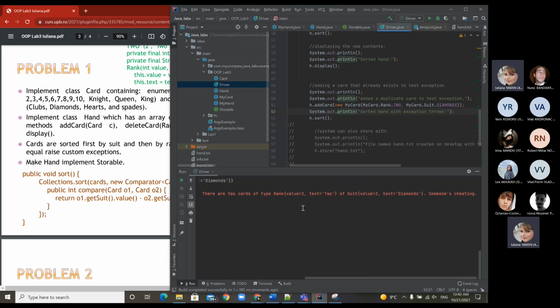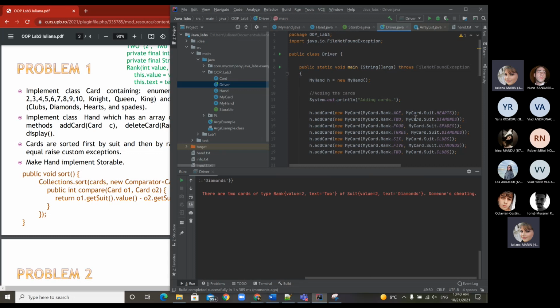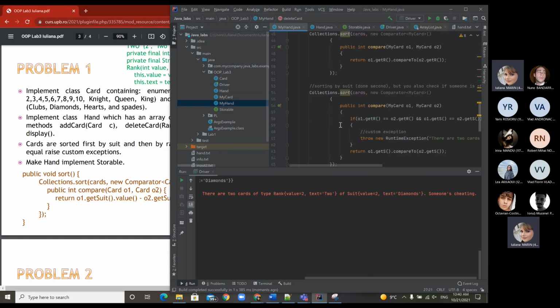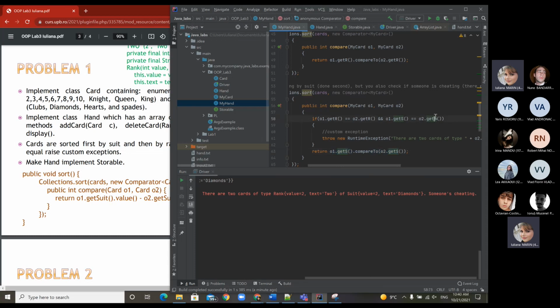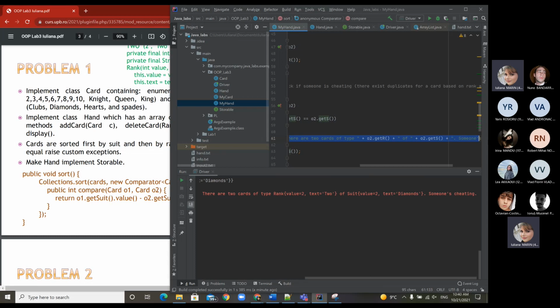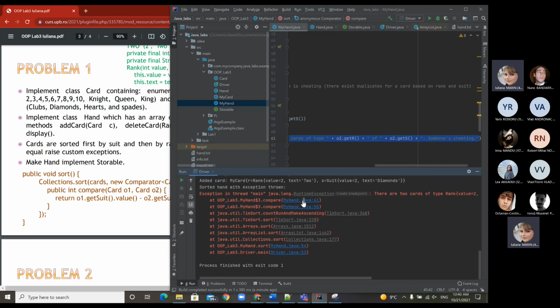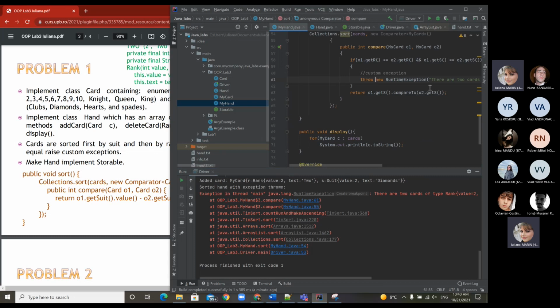Okay, so someone is cheating, and this is your runtime exception. So 2 and diamonds exists here. This is the second added card, and this is triggered by this my hand. Has the sorting according to this one. Okay, so you sort according to the suit. Okay, as well as you check whether the rank and the suit are the same. And then you have this exception, which has exactly the text that exists here. Okay, that someone is cheating. Yeah, and it's perfectly fine. And it also shows based on which line it triggered the error.